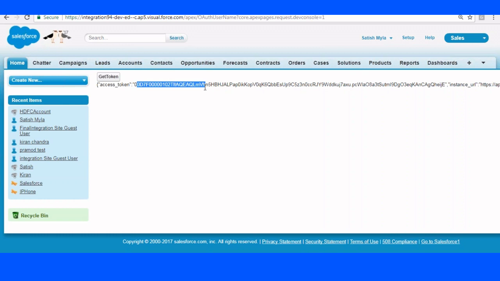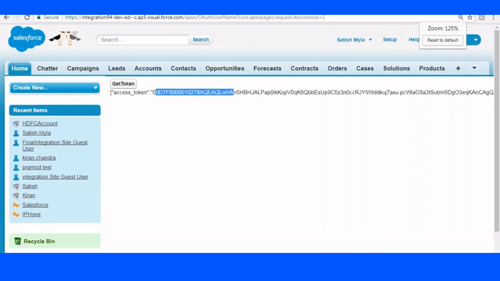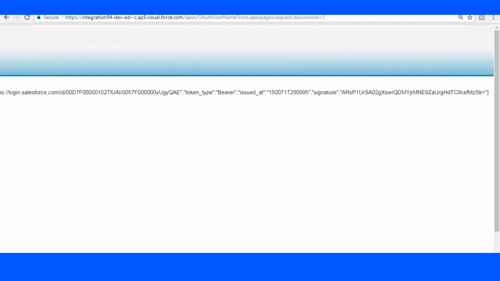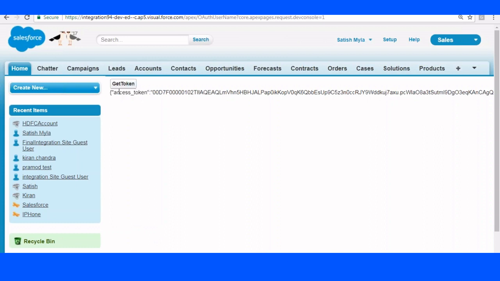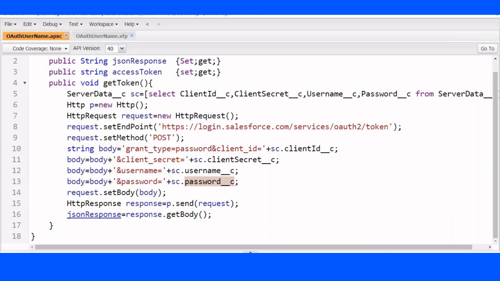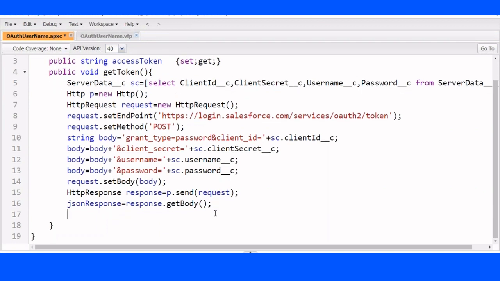So what type of response we received? Access token. Out of this response, we received the access token. From this, what should I receive? The access token. How do you receive the access token? The response is coming in the JSON format. From the JSON format, we need to take the access token. So if you want to take the access token, look at the format.